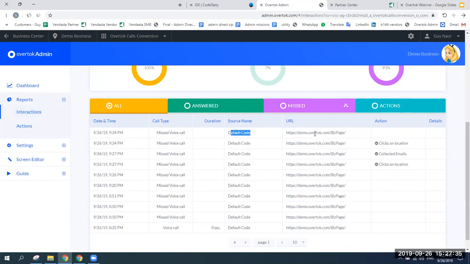That will be the code. This is the URL where the call came from. And that will be the action type that was taken after the call. So in this case, we see that some user clicked to location to navigate to the store after the call, and another one just dropped his email. And details rows is for when the call is missed. So you have an icon here, so you can open the pop-up and see the customer's details, like three fields of name or email or phone number.